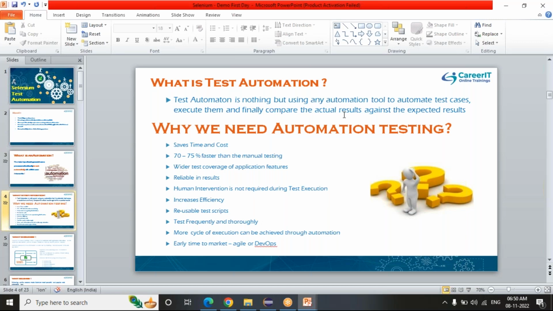Suppose when I click on a button, something is happening, some message is coming. So whatever message I'm seeing on the screen, that is the actual result. The message I'm going to expect, before running the test case, is that this message should come. That is called an expected result. Okay. So these two things we need to compare. If both are matching, then we will mark the test case as passed.